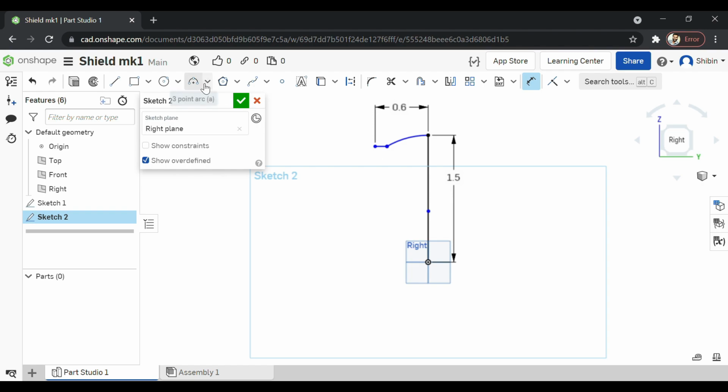Now there are a lot of arc options here. I'm still going to continue with 3-point arc. So first click here, second point here, and third here. Okay, now it looks like the half of the shield is made, right? So you can use mirror, select this line, that's the mirror line.